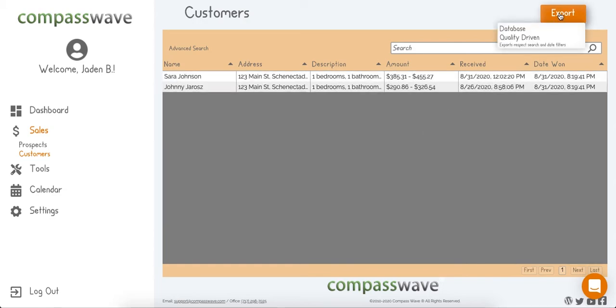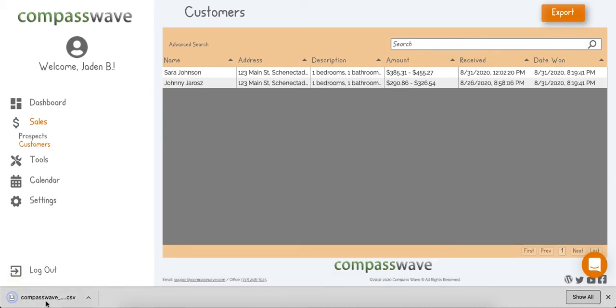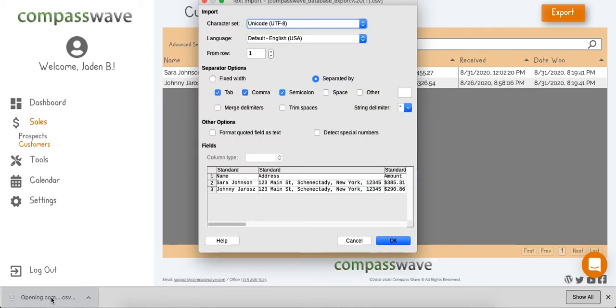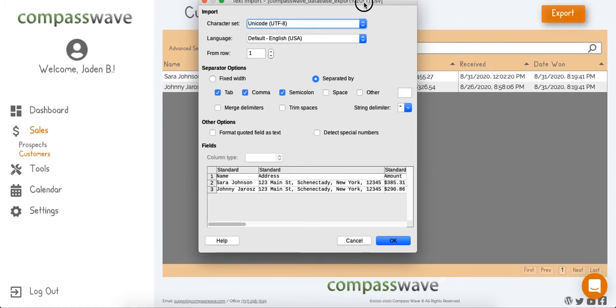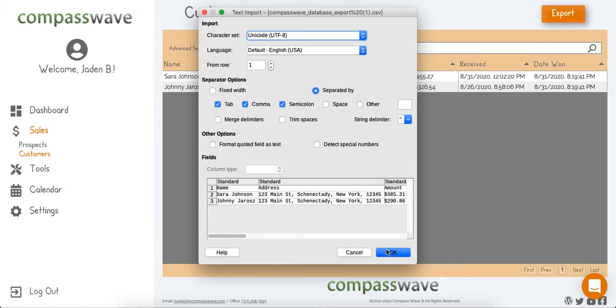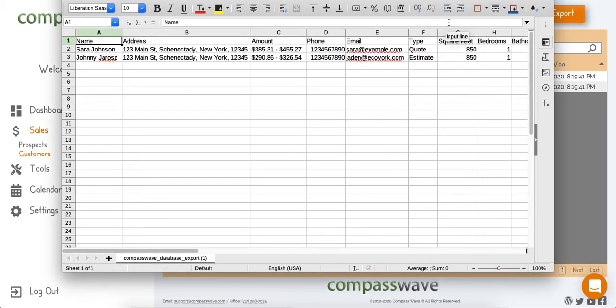So the last thing I want to tell you about is the exporting button up here. This is on the prospects page and the customers page, so you get to do this for both. You can export a full database export. Here, I'll show you. It downloads a .csv file. That's a spreadsheet file. So you're going to open it up in your favorite spreadsheet manager. I like LibreOffice, this one. Some people like Excel. Whichever one you have. If you open it up, you'll see anything in that table.